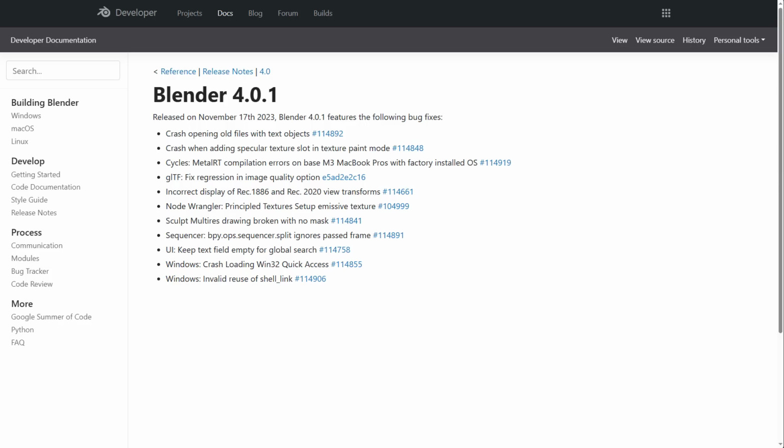the folks at Blender Foundation have just recently released a patch for Blender 4.0. And if you would like to download this and avoid some of these bugs that have been caught and also fixed, then you might want to download the recent version of Blender 4.0, which you can definitely find on the Blender download page, and start working with it.